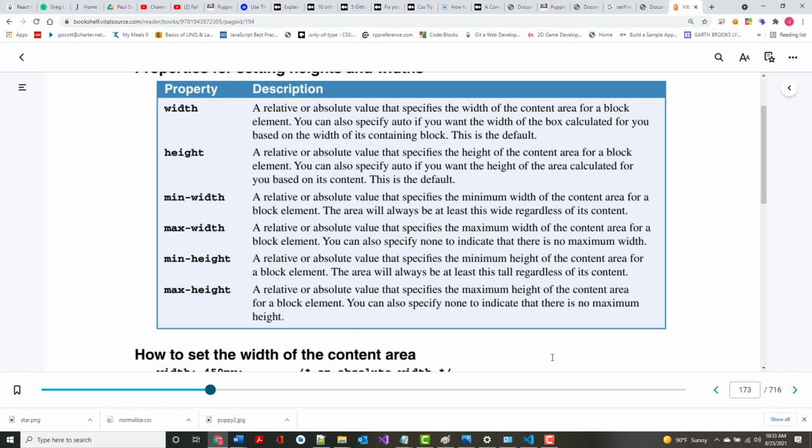Width and height probably make sense. What about the rest of these? All right, notice min width. The area will always be at least this wide regardless of the content. So if you wanted to make sure you couldn't shrink it down past a certain amount, you could set the min width. Now, min height, max width is one that a lot of times people set.